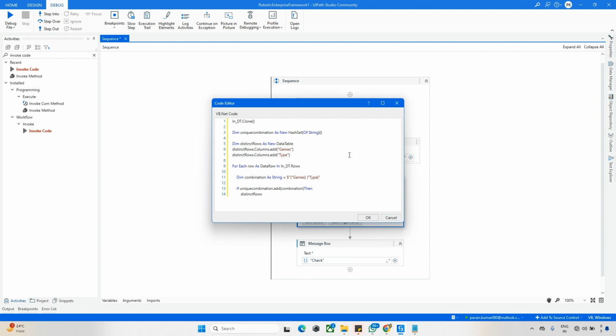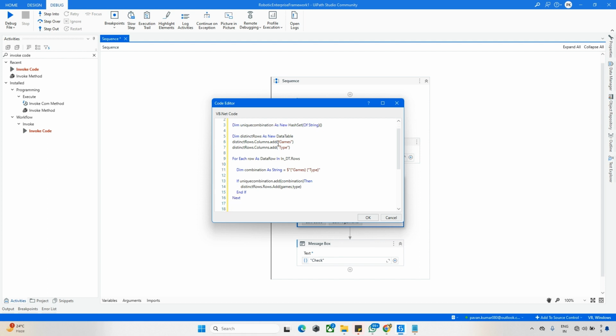So let me take distinct dot rows dot add. So what we need to add? We need to add that game, comma type. Okay, and give the syntax and if, and we need to give this next. So whatever the data it's storing into this row, this data rows variable should pass outside of this code.